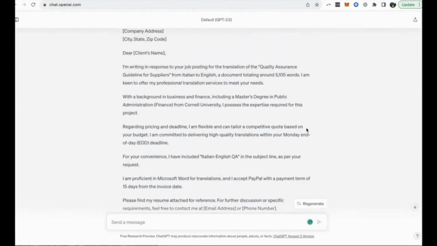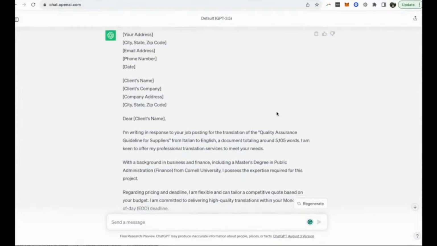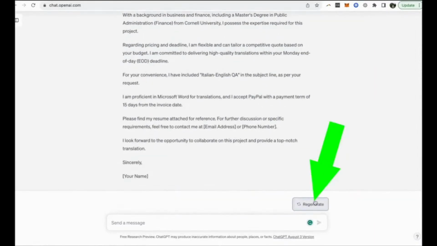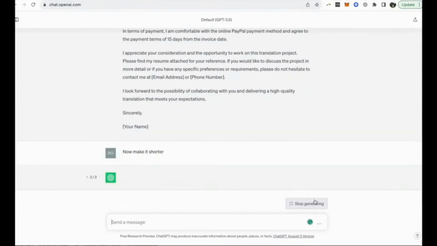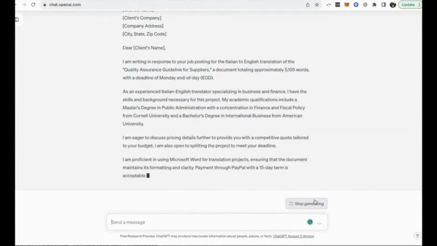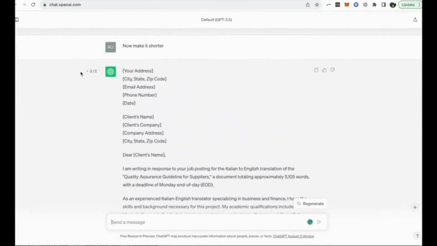So here, this is a bit shorter. Now at this point, let me show you a couple other things you can do. If you're not happy with the answer that it gave you, you can try to regenerate an answer just by clicking here. And you still have access to the previous answer by clicking on this.